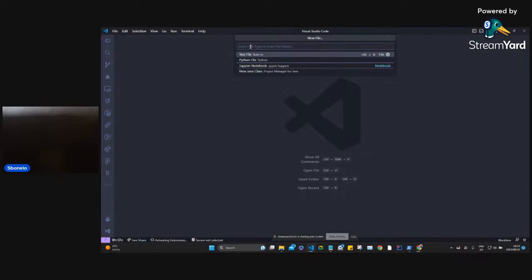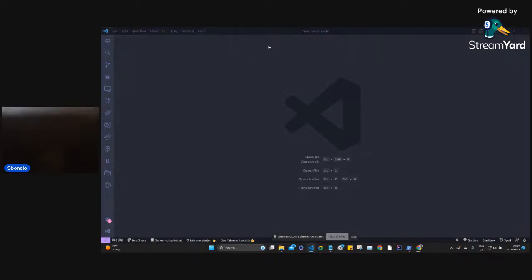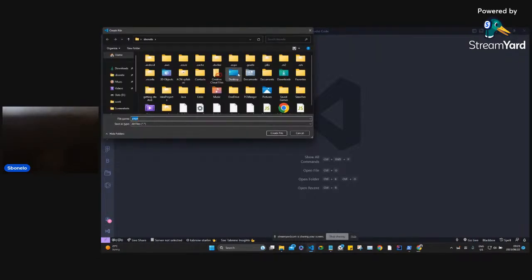and the name of the file. So in our case, I want to call this page.html. Again, the extension is very important. Make sure you don't forget it. And if we click enter, it's going to ask us where do we want to save our document.